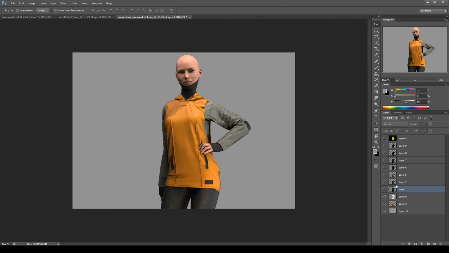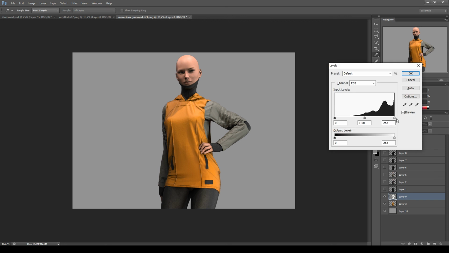So you do this, and I kind of crush the levels a bit. So put this all the way to there, and then just slide it in, and you'll see where you kind of want it to be. Something like this, maybe.